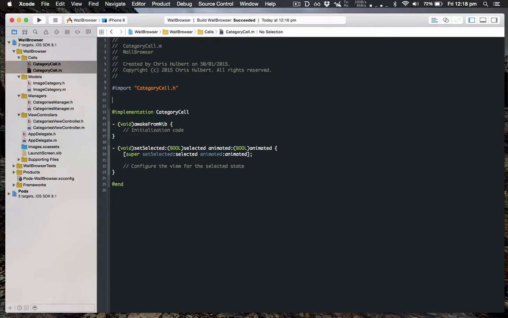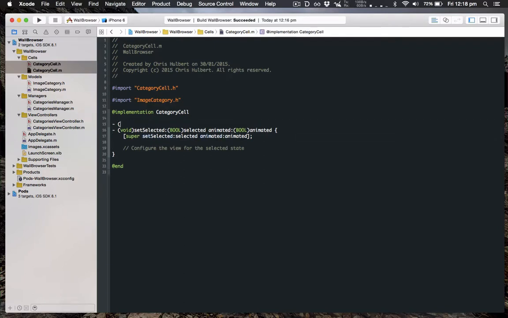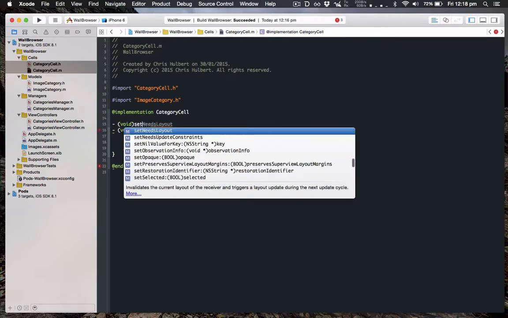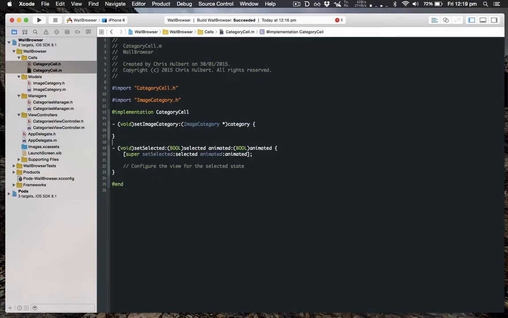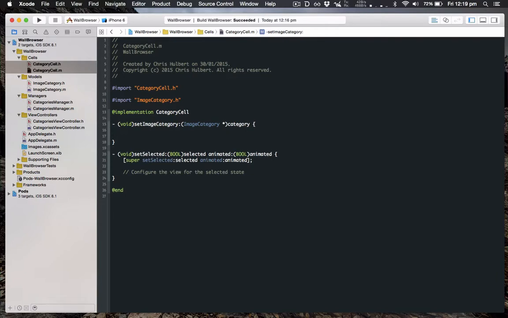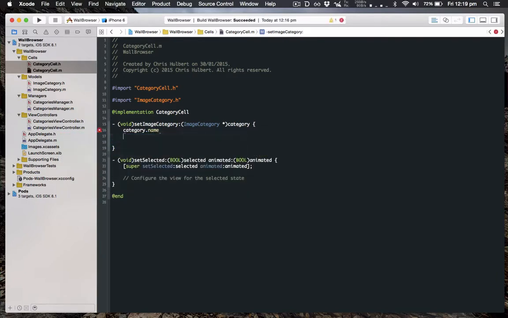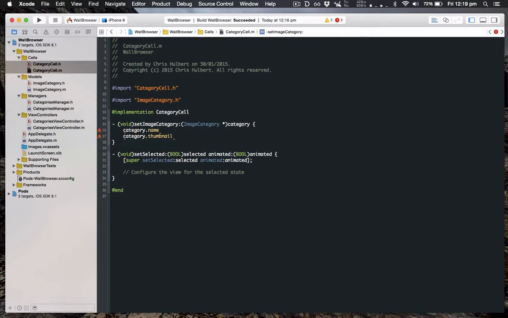So we'll need to import that. It will need a setter for the model object. And once we've been given the image category, we'll use its name and thumbnail and set them against the image and title label. Now by default, a cell has got an image and title views. However, we will create our own to give you an idea of how that is done, and also because this way we get more control over layout.